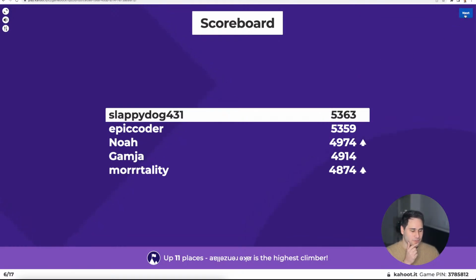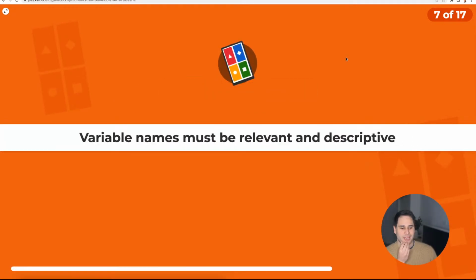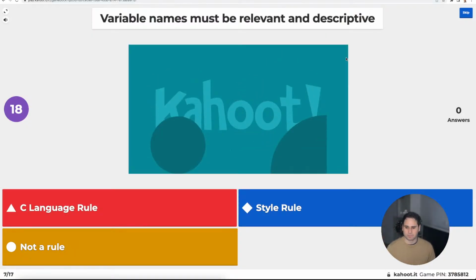All right, we'll do one more. Variable names must be relevant and descriptive. Is it a C language or a style rule?